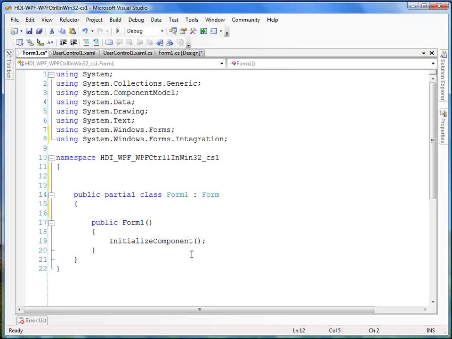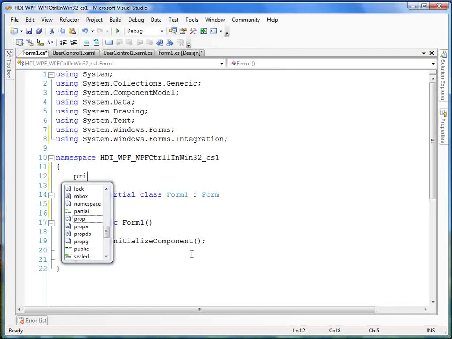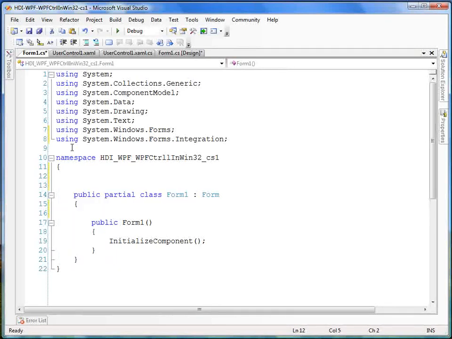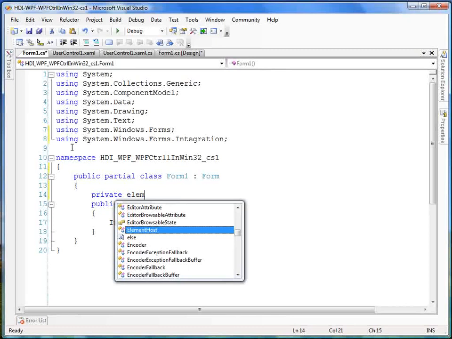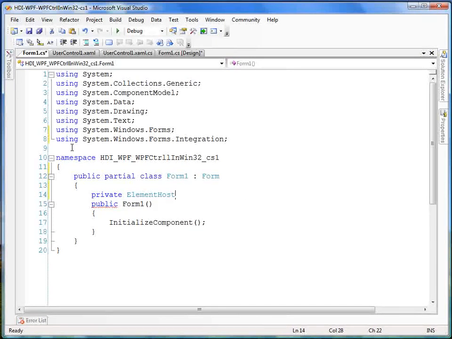So let's start with the element that's going to actually contain our WPF control in our Win32 application. Actually, we need to be inside of our class. That would help, wouldn't it? Okay, so we're going to do private, and we're going to use the ElementHost control. This is a Win32 control that's capable of hosting a WPF application. We'll call this WPFHost.